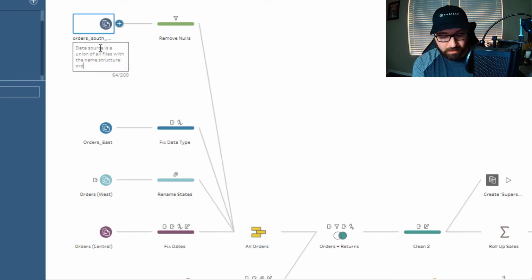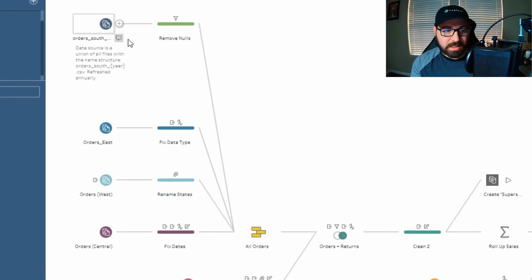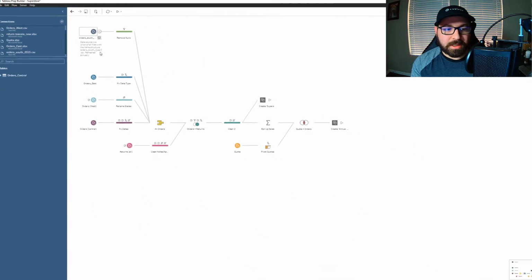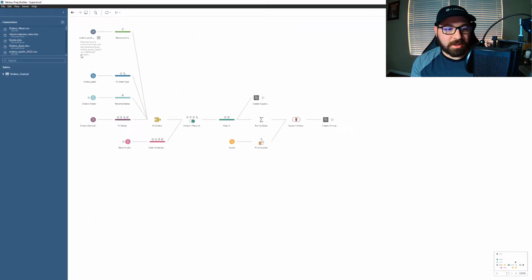orders south, and let me do just a bracket year curly brace dot CSV. Then I can also say this is refreshed annually. So now somebody looking at the flow can see, okay, that's exactly what this data source is. I don't have to actually go in here to see it. It's right there. It's a union of those files and new files will be added to it once a year.